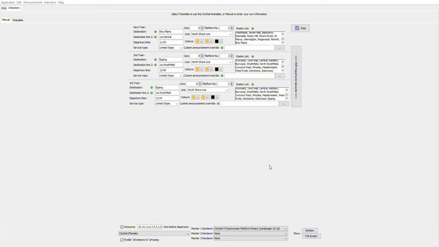The train on platform 2 goes to Emu Plains via Central. First stop Killara, then Linfield, Roseville, Chatswood, then all stations to North Sydney, then Milsons Point, Wynyard, Town Hall, Central, Redfern, Strathfield, Lidcombe, Parramatta, Westmead, Seven Hills, Blacktown, then all stations to Emu Plains.